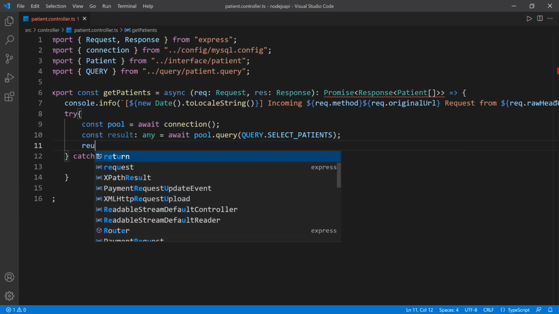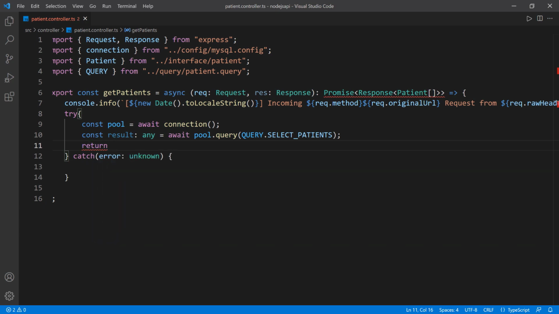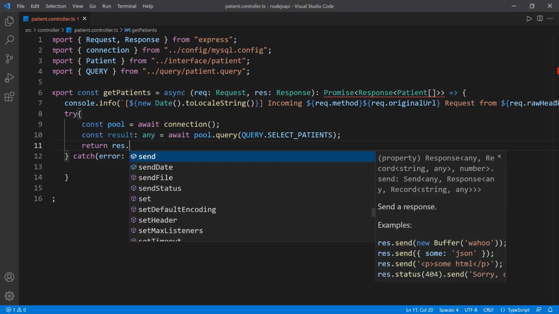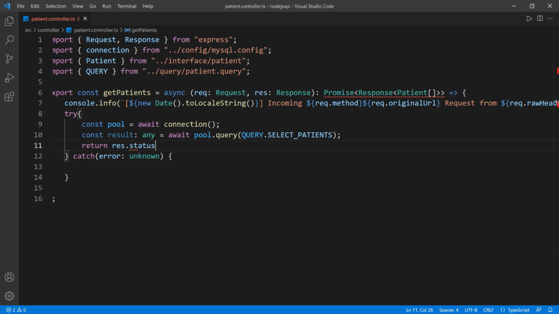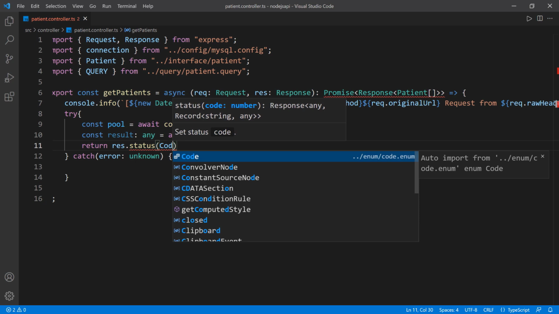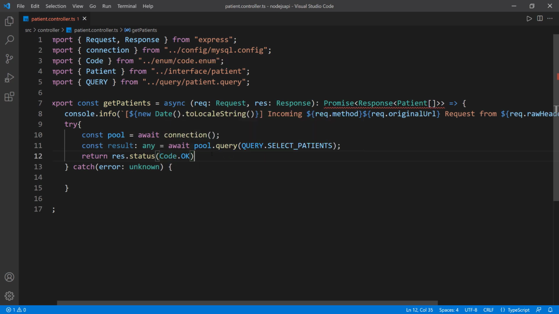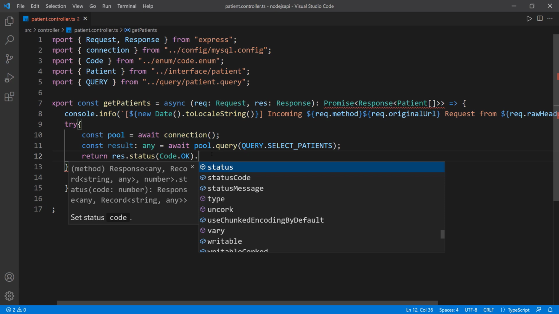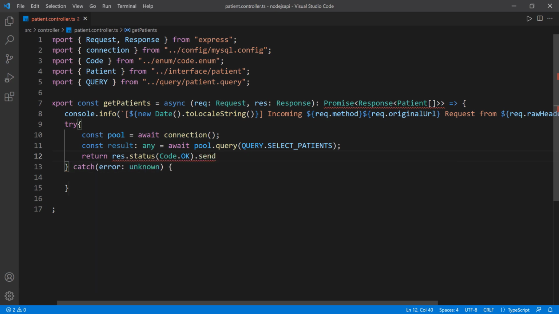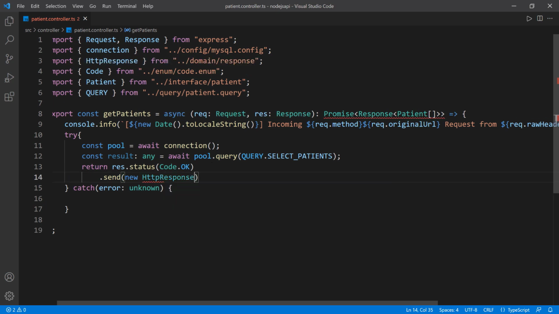So we're going to say return, oops. And here we need to return the response status. So we're going to say status, and then here, of course, we're going to pass in our code that okay. Let's make sure we can import this, so go over here, quick fix, import. So we're going to pass it on okay. And then for the data, so that send, we're going to pass in a new HTTP response. I'm going to put this on a new line this time so you guys can see it, and tab it in a little. HTTP response, that's our domain.